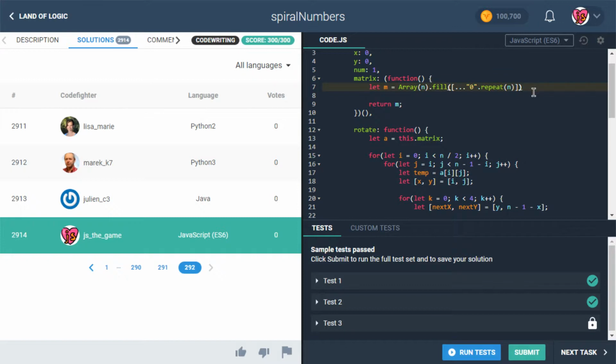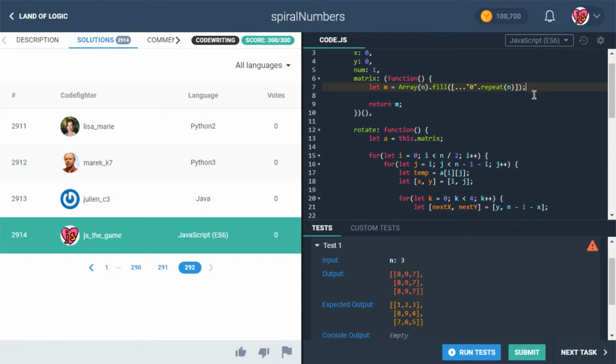So let's try that. Is that going to work? And no, it doesn't. Notice it makes all of the lines, all the rows, the same. It's because we're not creating unique instances for each of these things. So that's sort of the problem here. Now, as it turns out, there is a way we can handle this.